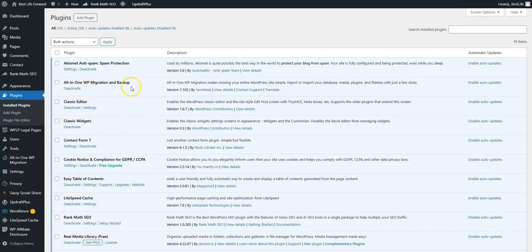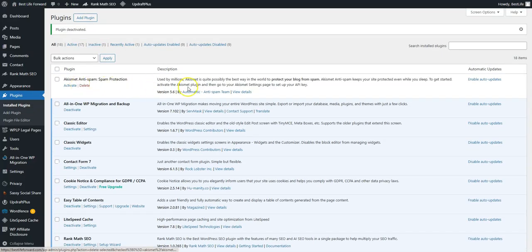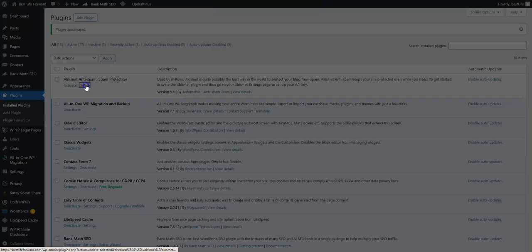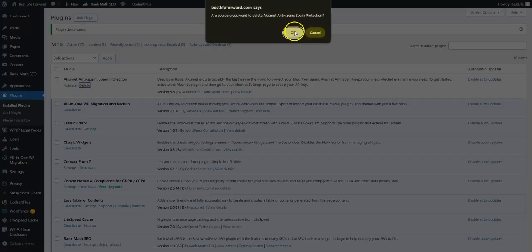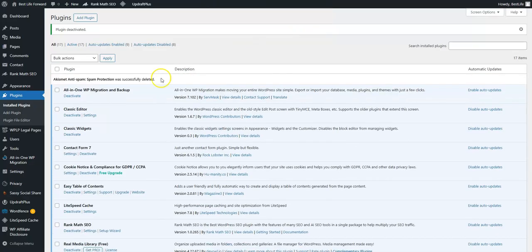So the most important thing to do is to deactivate the plugin first. So we'll start with the Akismet. Click on Deactivate. Once the plugin is deactivated, the band goes white, and you can see the Activate button, as well as now you can see the Delete button. All you need to do is click on Delete, confirm that you want to delete it, and it's gone. So whatever function that plugin did, it will no longer happen on your site.